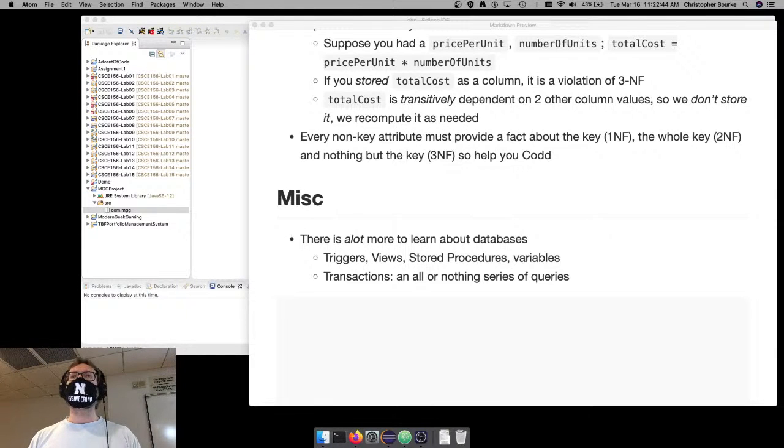That goes to the ACID principles: atomicity, consistency, isolation, and durability of relational database management systems. This is all based on transactions. It's an all or nothing series of queries. Now, by default, each query is its own transaction. So to start a transaction and then commit or roll back a transaction, that's syntax that I've not covered, and it's not cross-platform either, I believe.